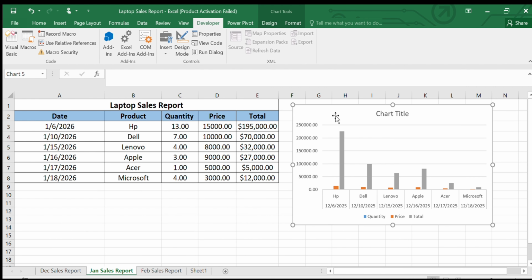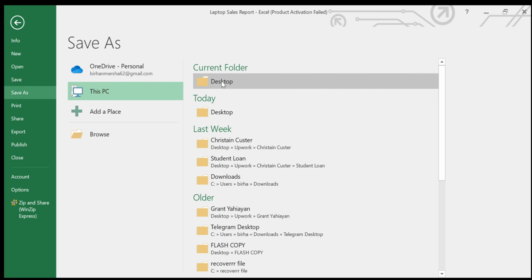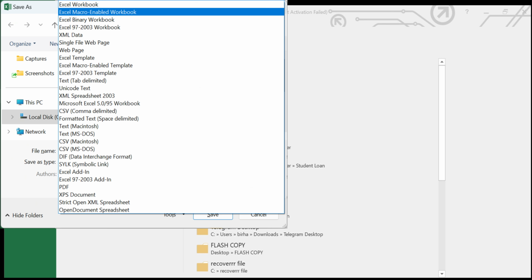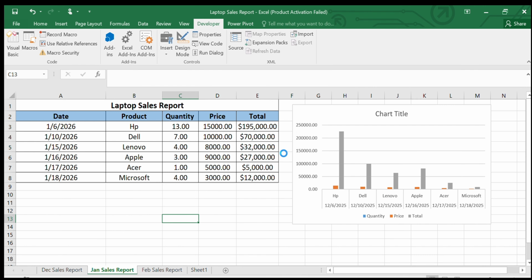To keep your macro, save the file correctly. Go to File, Save As, and select Excel Macro-Enabled Workbook. Make sure the file extension is .xlsm.